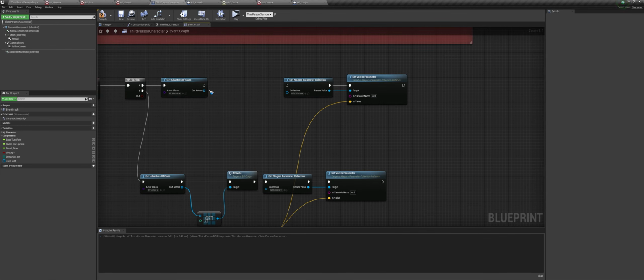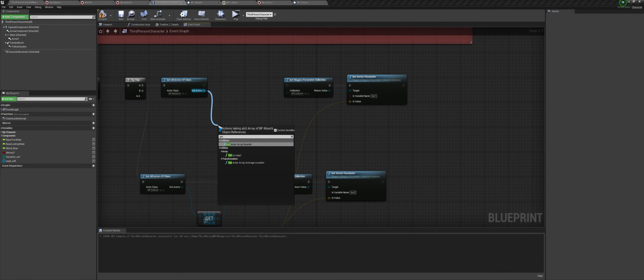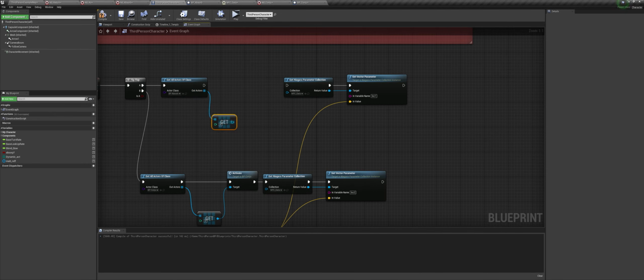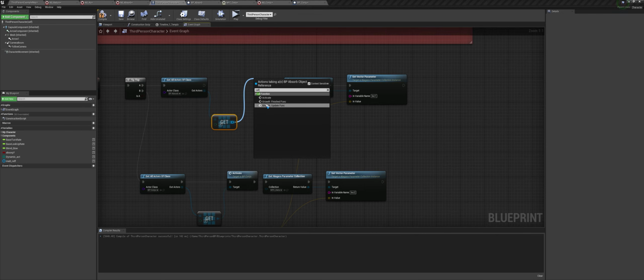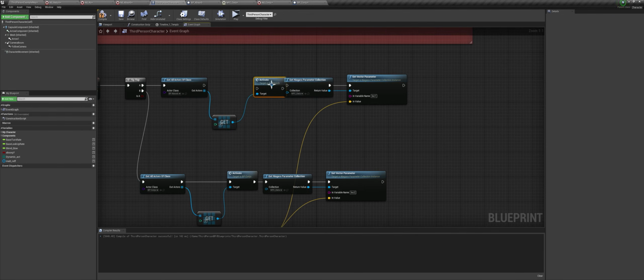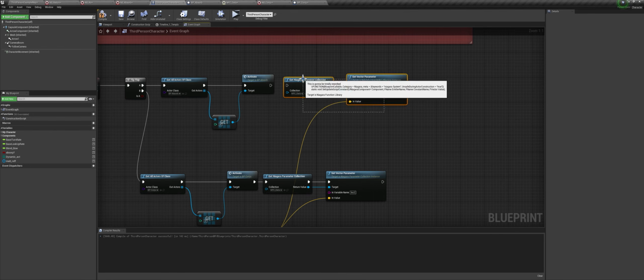Maybe that won't work, so we will again get a copy, and now we will call activate in that also. So the first time we press E key, we will create the activate in the absorption blueprint.